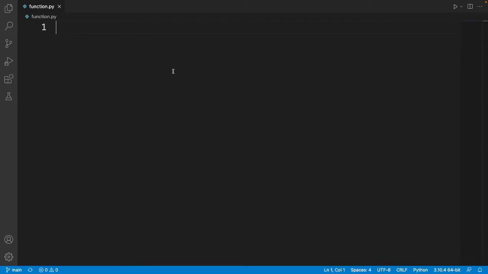To define a function in Python, I need to type in def, space, and then I need to give the function a name. So I'll name this function my function. And then we need to add a pair of parentheses and then a colon at the end. Now all the code that is placed over here in the space is inside the function. So now inside the function, I could add any command.